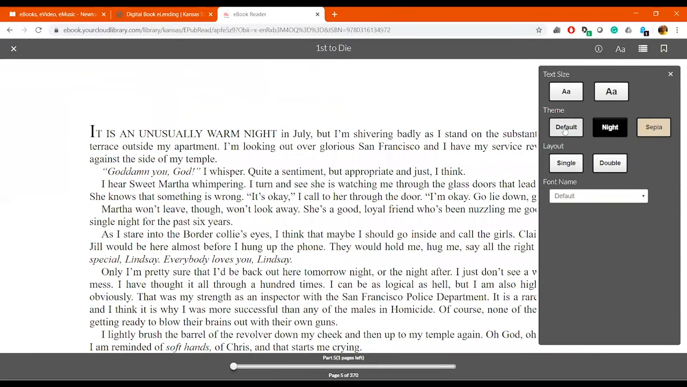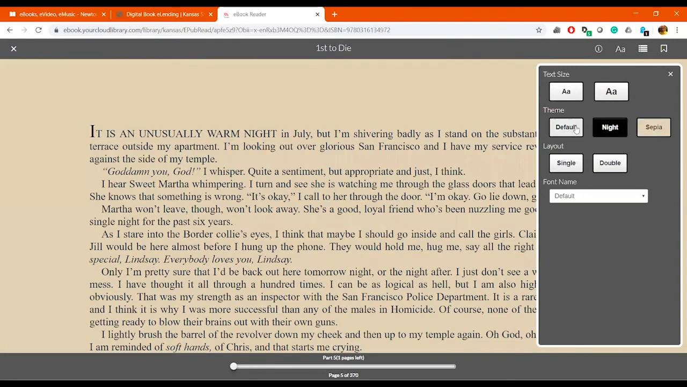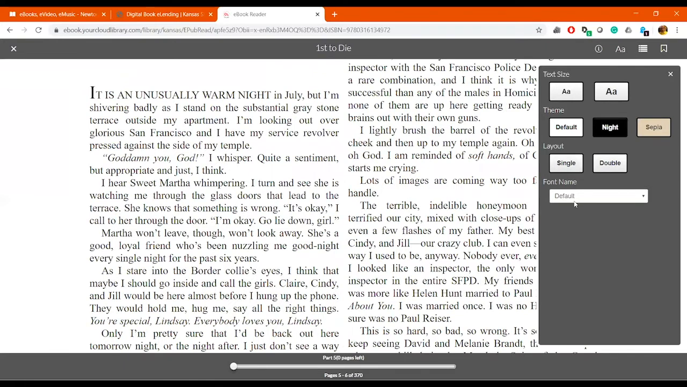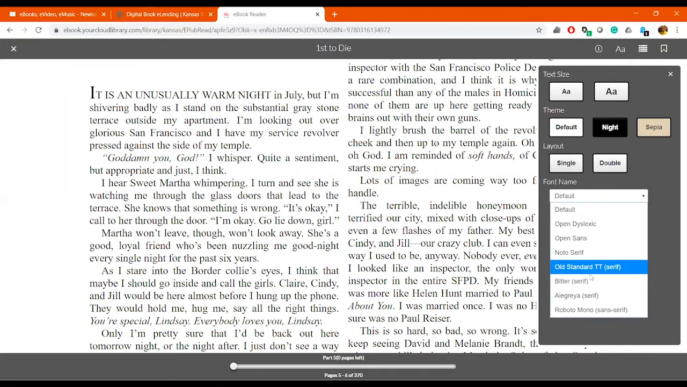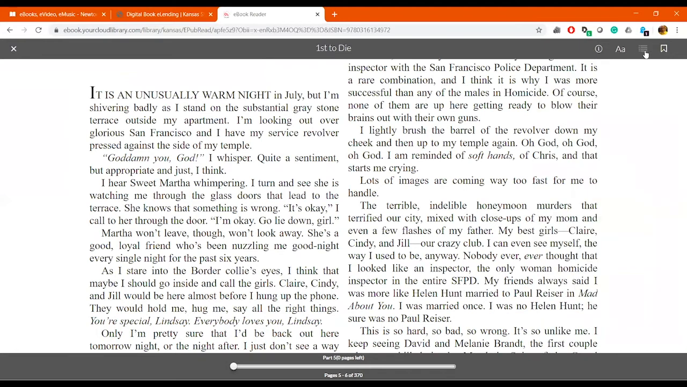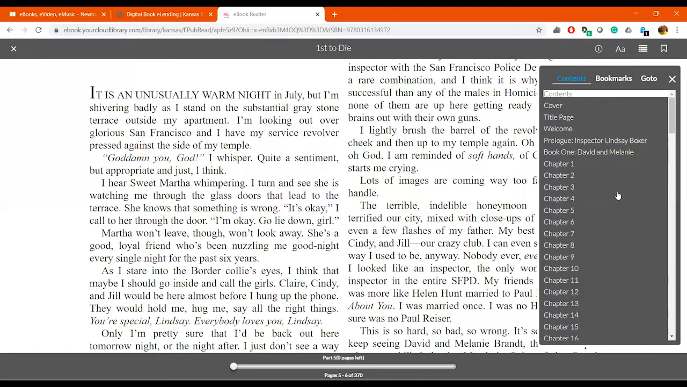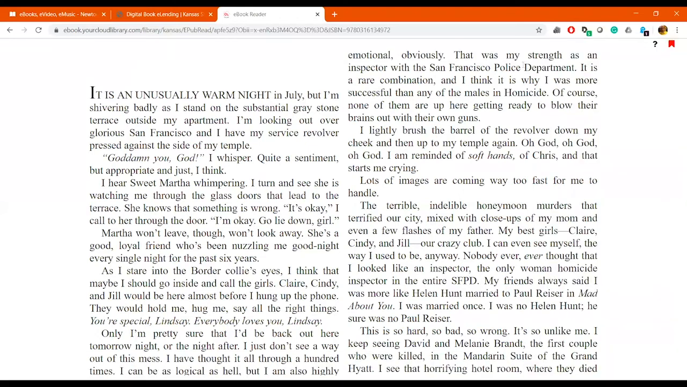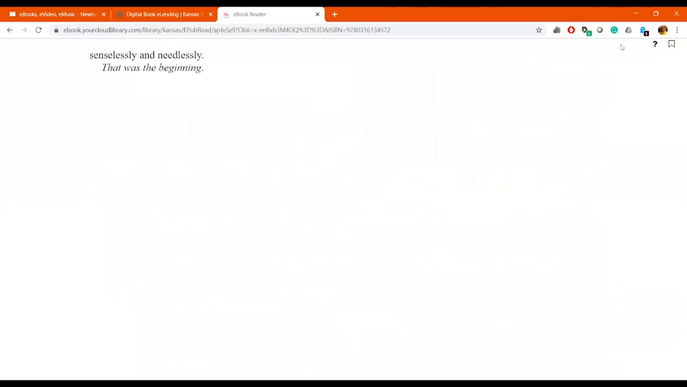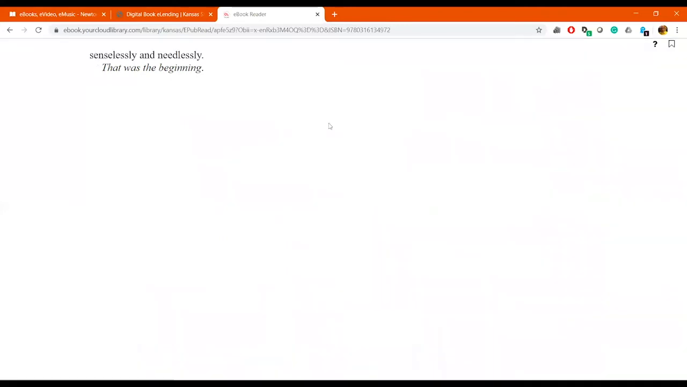You can also switch between the default theme, the night theme, ooh, that's not gonna work, the sepia theme. I have it set on default, and then you can do single or double space or double layout, and you can also change your font if you wanted to as well. And then these little lines here are your table of contents, so if you want to skip ahead or something, you can do that. And then this little thing that looks like a bookmark adds a bookmark to the page, and then, oh, I lost my page. And then if you come back over here to these 3 lines, you can see that there is a bookmark.